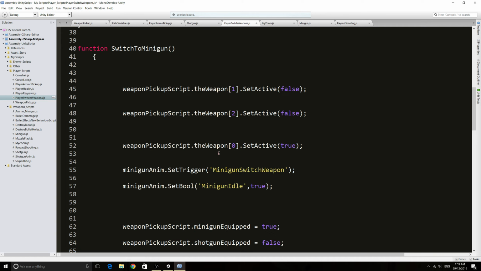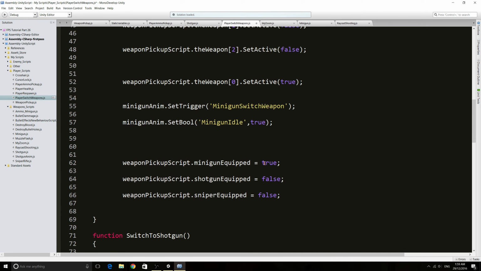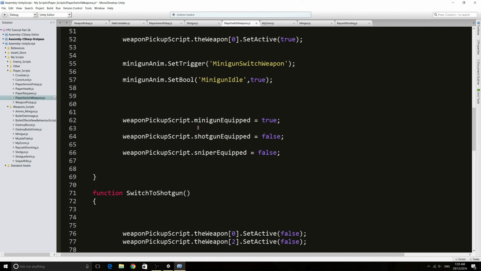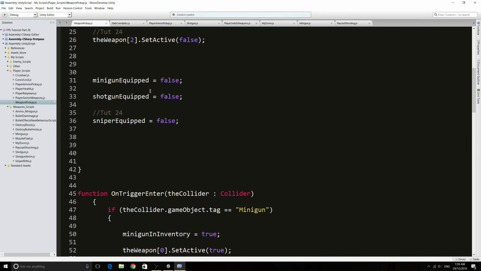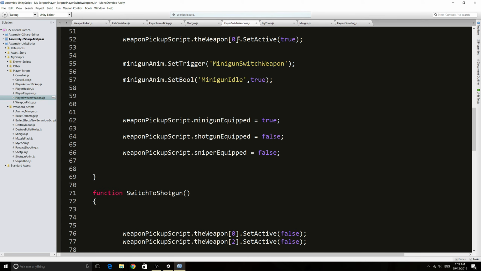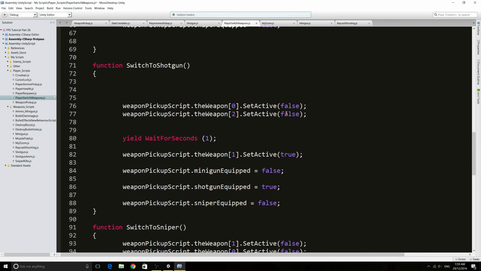Then we're setting the minigun to active, and then we are going to play the switch weapon animation, and also after that the idle animation, and then we're just going to make sure that the minigun equip boolean in the weapon pickup script, make sure that these are actually set to what they're supposed to be set to, just in case. So we set the minigun to true obviously, and the other two to false.